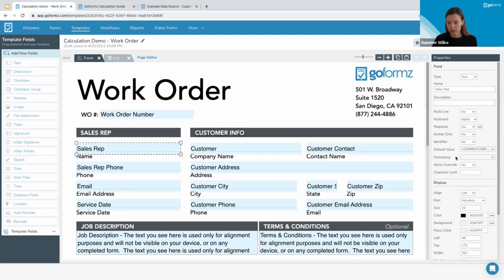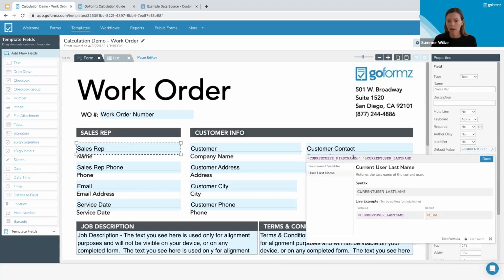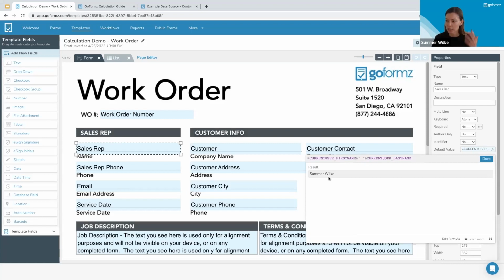So what I did here is I set up a calculation using environment variables. So this is current user first name. I concatenated it with an and, added a space, concatenated again and added that last name. And so what this is going to do, if I go ahead and hit test formula, is actually pull the information from the user who is filling out the form. What's great about this is that this entire section can auto-populate using that data.